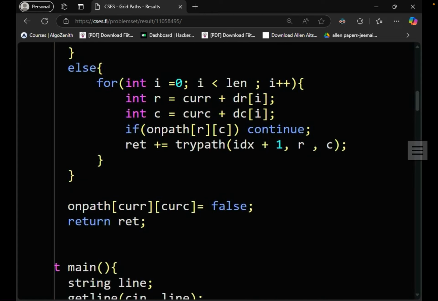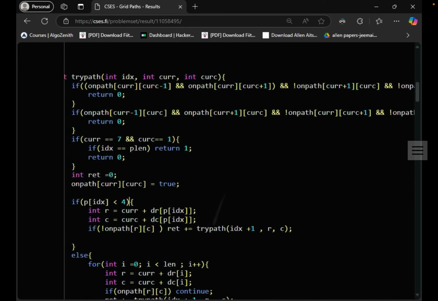And at the ending, this is most important, on path of cur r and cur c should be set to false, because in backtracking, after moving to the next possibility, we are coming back again, right? After coming back, we should restore the position to the original state. We have updated false to true, and after coming back from backtracking we should mark that true back to false, otherwise it will be returning a false answer every time. Now after all these things, we should return the answer value.